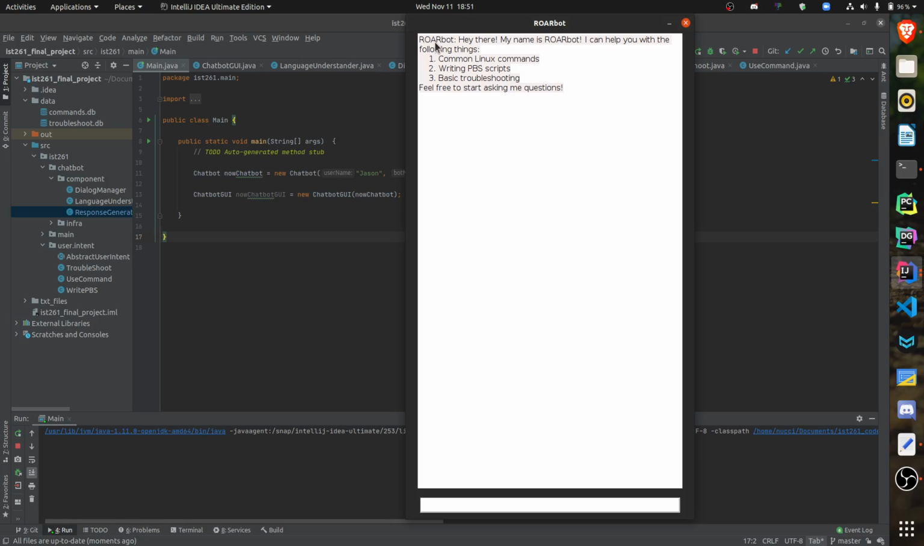First, ROARbot actually greets you as you open the application. I figured it's a helpful way to tell the user, the first time they launch it, the types of things they can ask it. There are three categories: common Linux commands, writing PBS scripts, and basic troubleshooting. Feel free to ask me questions, indicating that it should be in that area. The first thing I'm going to demonstrate is the common Linux commands. This one's tied to the use command user intent. I'll get into that as I walk through how I did everything.